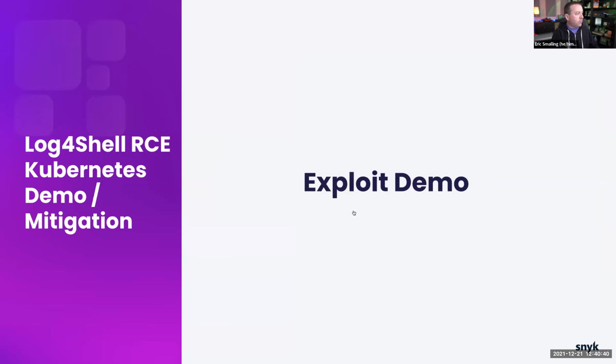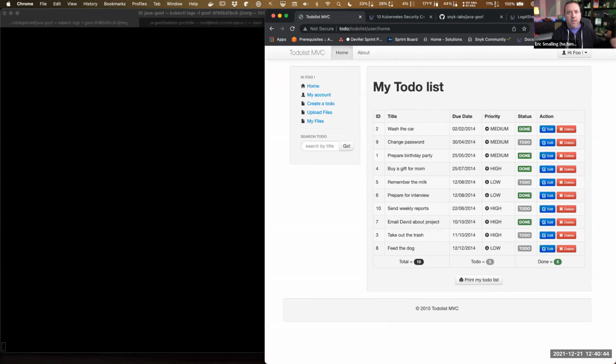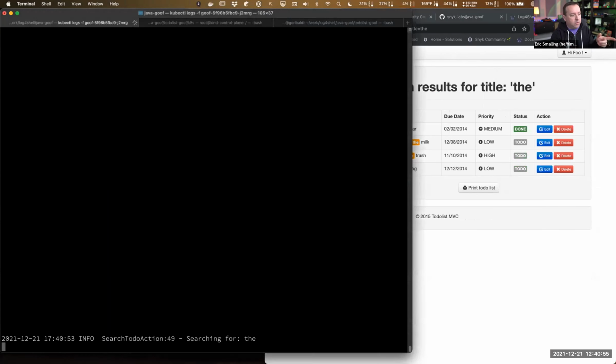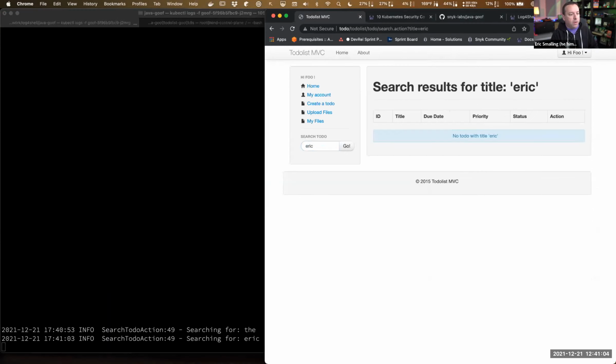So let me jump over to my demonstration. On the left is simply a shell. It's tailing a log. You can't see it right now because I cleared the screen. And on the right is our to-do app. I've logged into it, and we have some sample to-do items in here. And just to show you, if I search my to-do items, you're seeing a log line with it. We're using Log4j, and it's obviously the vulnerable version. And it says somebody searched for, I can put in Eric, and it searched for Eric, even though nothing was found.